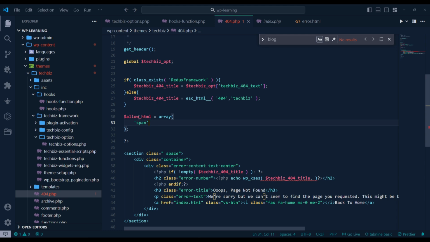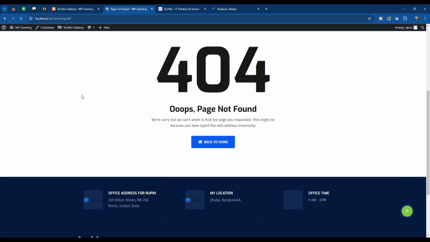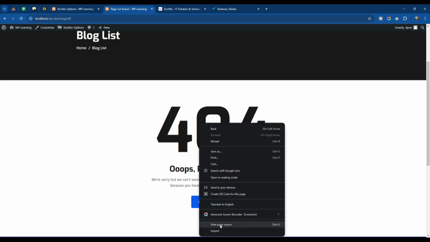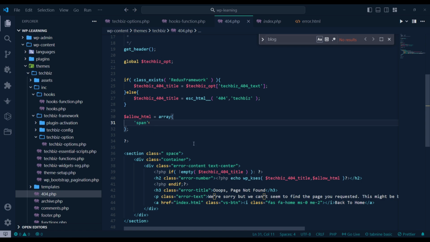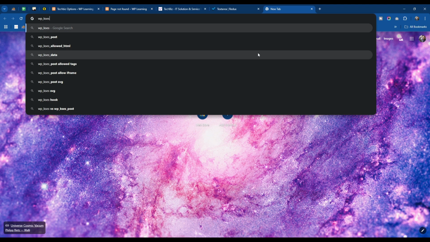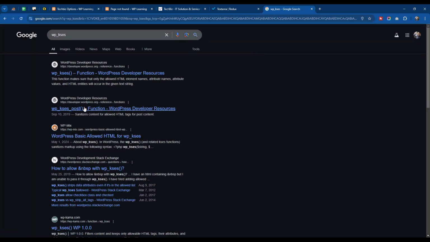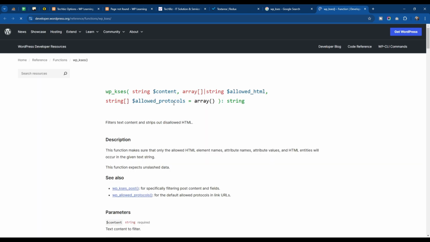Okay, so we'll check how it works. If I just paste it here and give a refresh, okay, the span is rendering here. No, it is not rendering yet. So we'll learn here about wp-kses. Okay, if I search it here, I don't remember exactly, so I will just give a search and we'll learn it together.